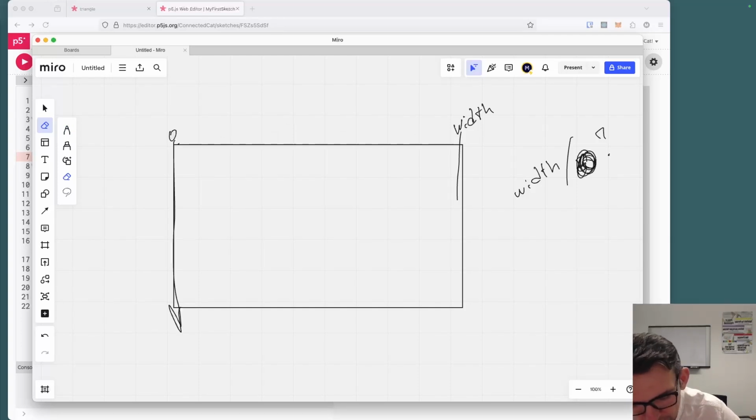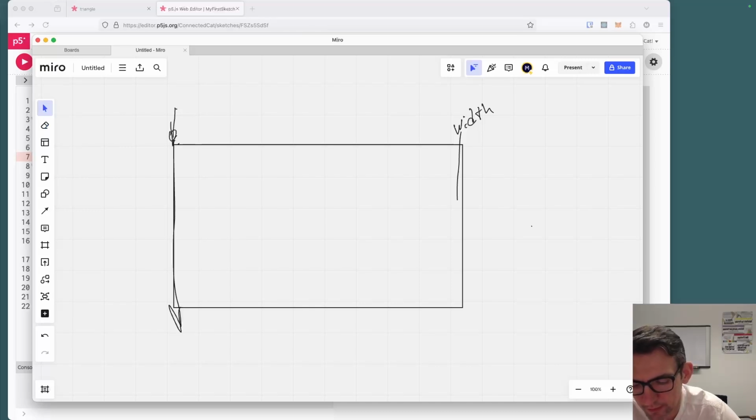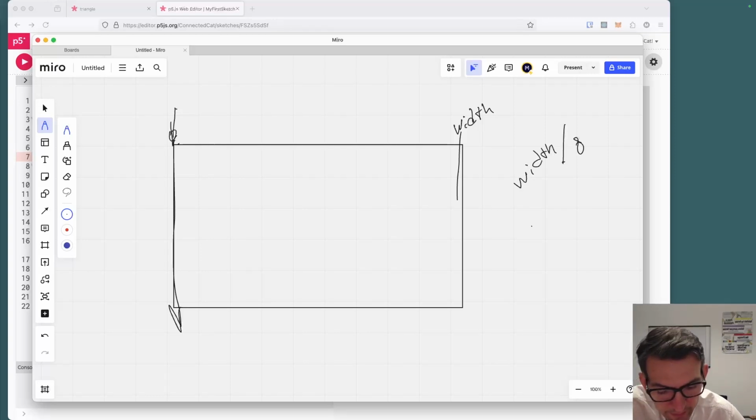Let's remove all these guys. So on the first iteration, my x would be right here, would be 0. Then I say width, yeah, that's not what I expected. So let's clear all this up, and let's say width divided by 8. And if width is 800, it's going to give me 100 pixels, right?